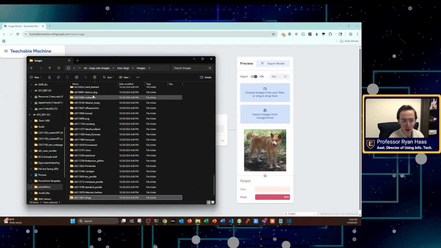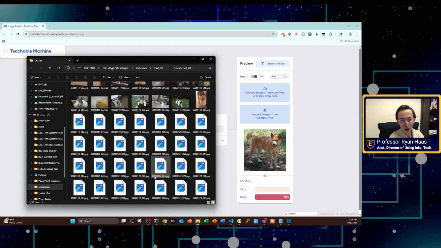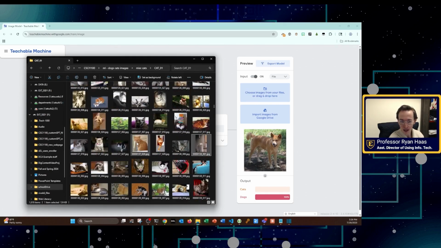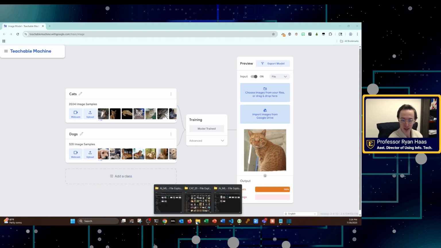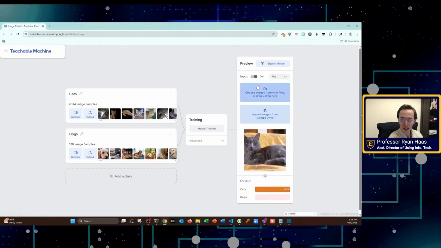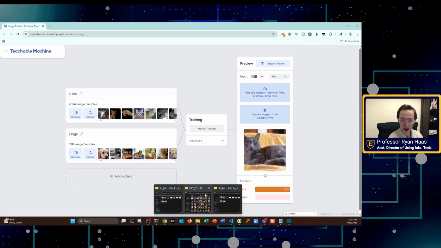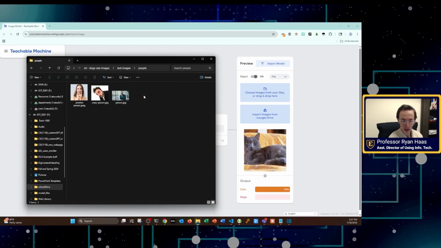So what I was hoping to demonstrate with this example is how when we overload a class with far more data than another one, it tends to always predict that class over the other one, or at least most of the time. What I've shown is actually that it seems to still be getting most of the dogs right. And as I would expect, it's really good at recognizing cats. Now let's try something totally different. Let's try people.